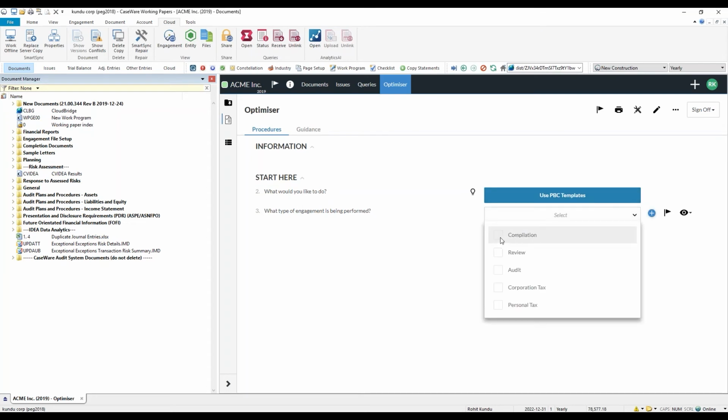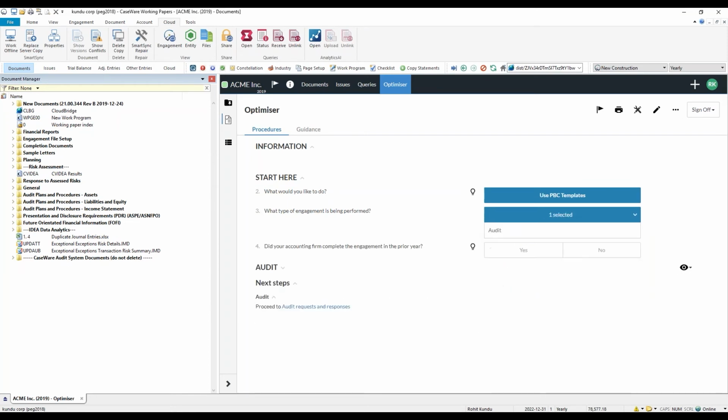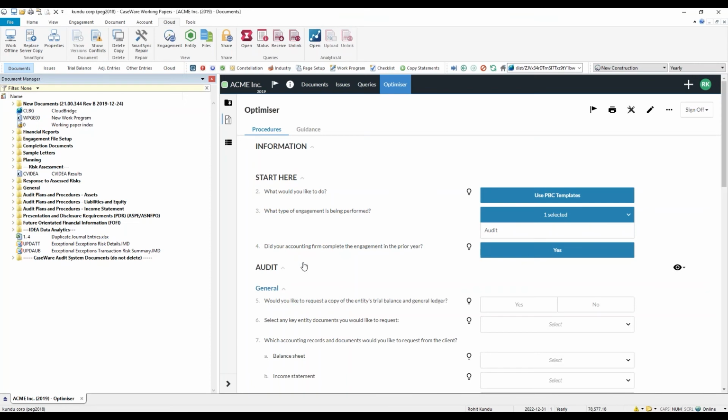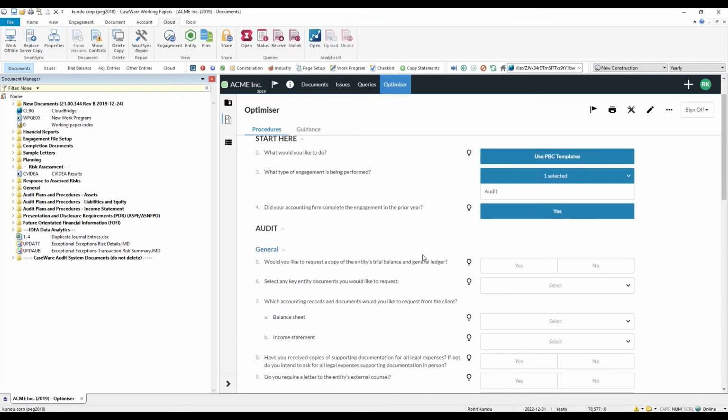I could then say it's a compilation. Is it a review? Is it an audit? Is it a corporate tax? Is it personal tax? We'll say it's an audit. Have you done the prior year? We'll say no. And then you'll see that as we respond to the information, it's going to scope in different areas of our information.